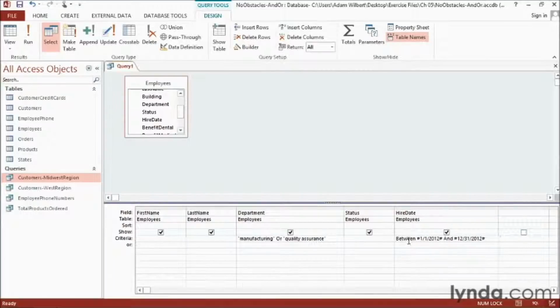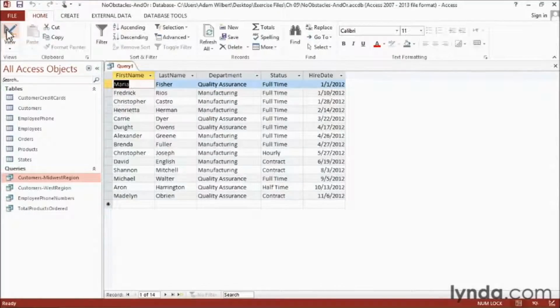And now we can specify a range by using and here because that makes sense in this context. Go ahead and run it, and we'll see just the 14 employees that are either in manufacturing or the quality assurance departments that were hired in the year 2012.